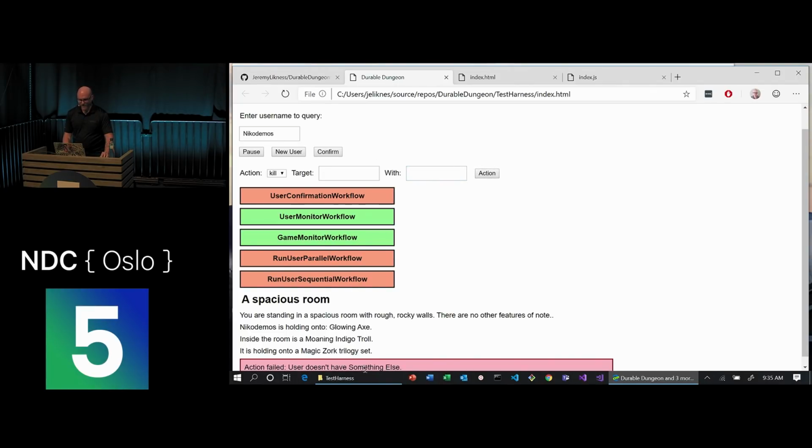Action failed, user doesn't have something else. It only has the glowing axe. So let's go ahead and kill the moaning indigo troll with the glowing axe. And it drops the Magic Zork trilogy set. So let's get the Magic Zork trilogy set. And we won the game.